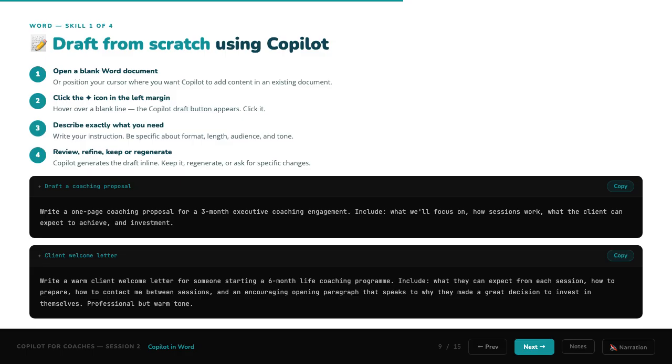You'll review it and think, this isn't quite how I say it in a few places. And that's normal. You adjust those sections to match your voice, your specific approach, your specific investment amount. But the structure is there, the framework is there. You're editing, not writing from nothing.